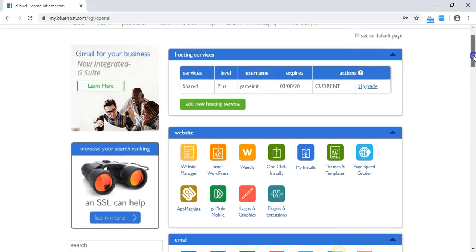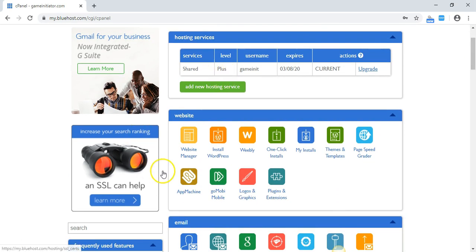After you've pressed login, you should reach this page. It is the cPanel, or control panel, C standing for control panel. What you see right here are the modules. These modules contain apps for managing your website, whatever website you purchased with the package plan. So you can install WordPress, you can install Weebly.